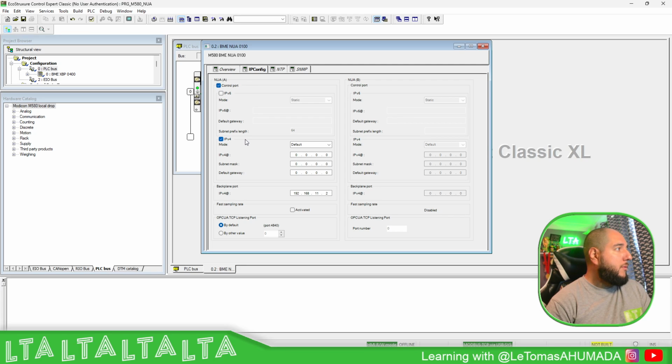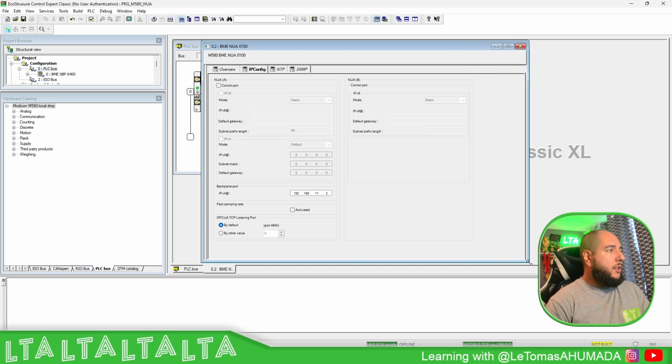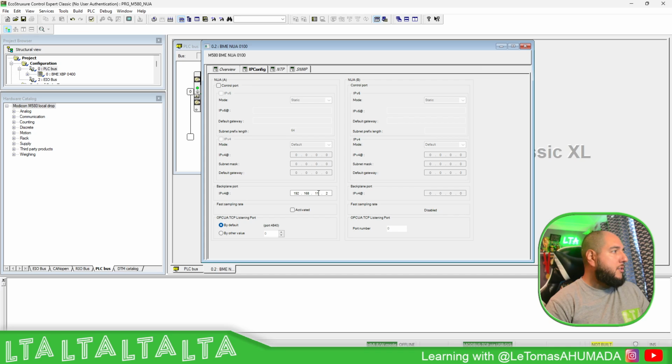You can use IP version 4 or IP version 6, depending on the architecture that you want. I don't remember right now, but I believe if you use IP version 6, then you can also use the backplane port. Otherwise, if you use this one, it doesn't use the other one. I will cover that in a different video, the different architectures. It's probably going to be the much easier way.